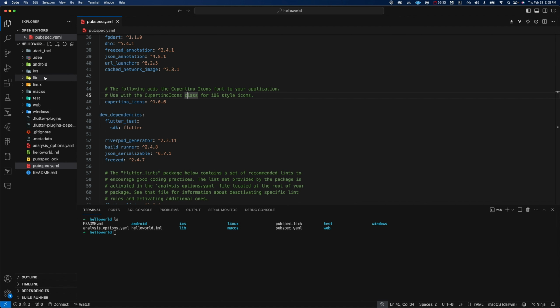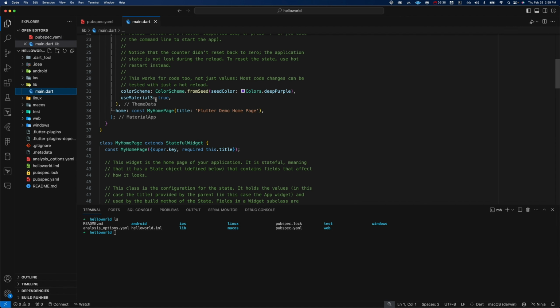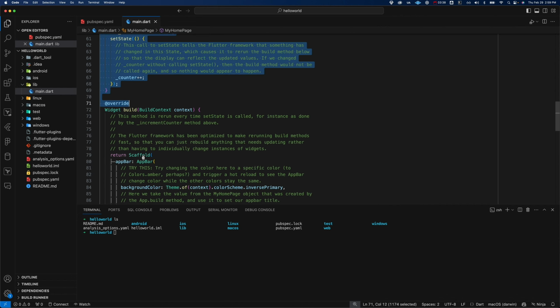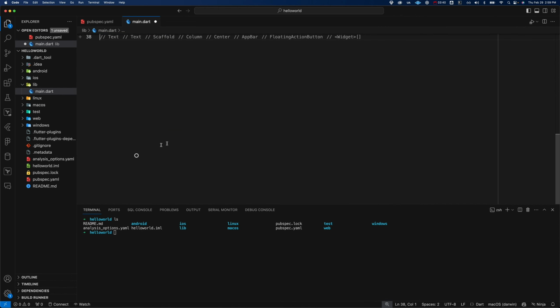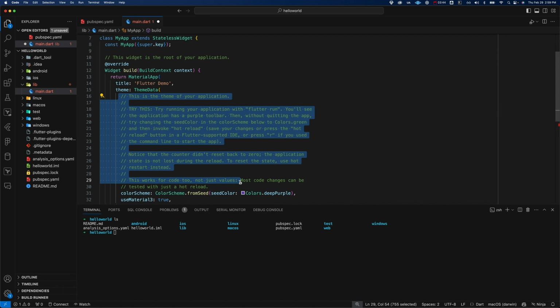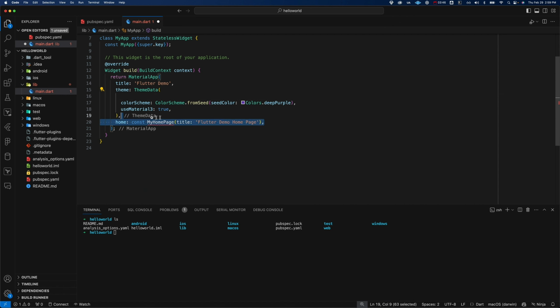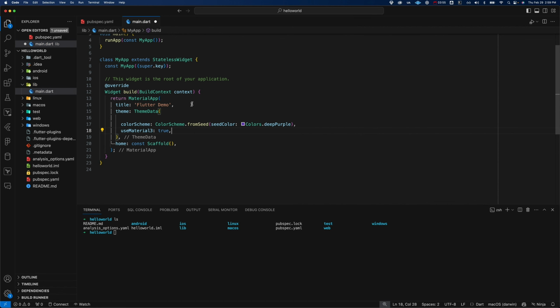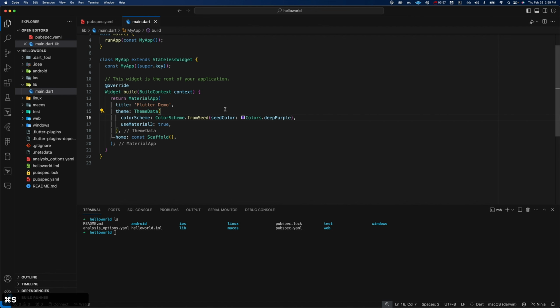So let's go to our lib and we'll go to our main.dart. And as usual, we will erase the sample application here. We'll still keep our MyApp, and we'll just get rid of some of this code here. And we'll get rid of this. And for now, just put a scaffold. Sure. And we will put a const here so it doesn't complain. And we'll save this file.